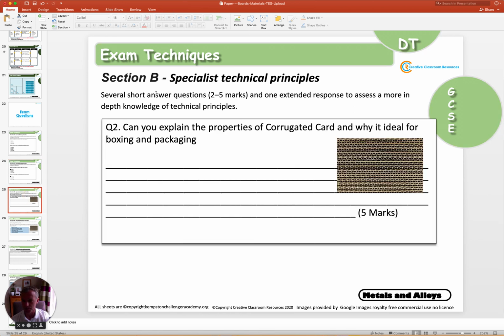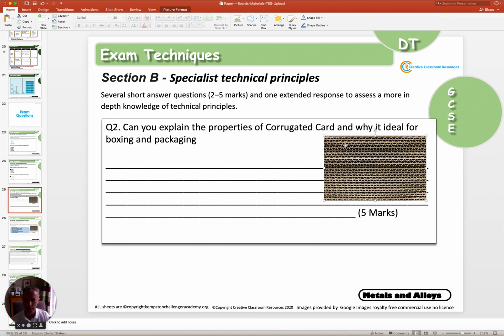Okay, question 2. So this tends to be a slightly longer answer, 5 marks. Can you explain the properties of corrugated card and why it is ideal for boxing and packaging? Okay, so this is a piece of corrugated card that you see on your Amazon boxes. Why is that corrugated card ideal for boxing and packaging? Again, if you want to pause the video, you're looking for 4 or 5 bullet points because it's worth 5 marks in total.